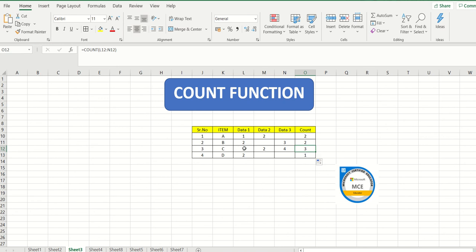Okay, so in the third row I have 3 entries if I am starting from data 1 till data 3. Similarly in the last one I have only 1 entry. So this was the count function. Once again, what is this count function used for? This is used to count the number of entries that I have in a particular report or a particular data which is given in front of you.